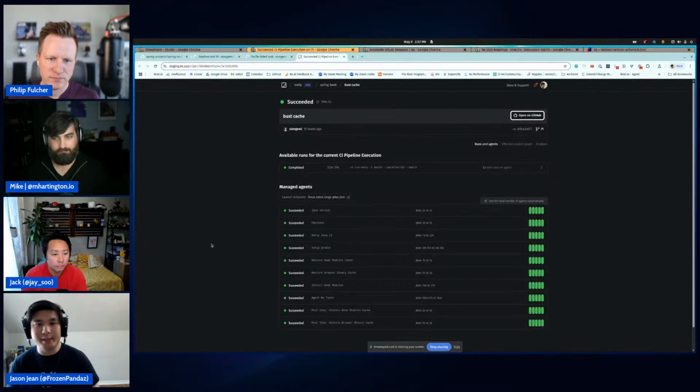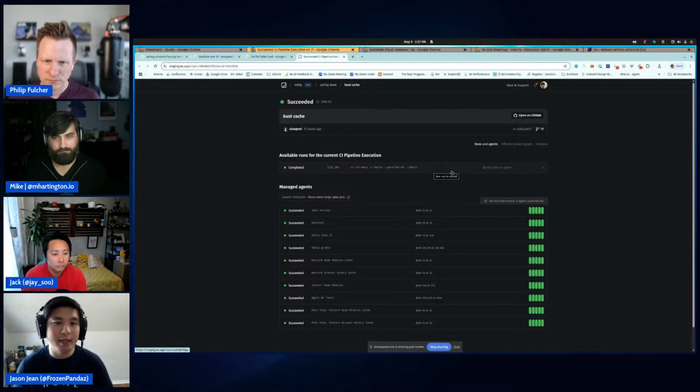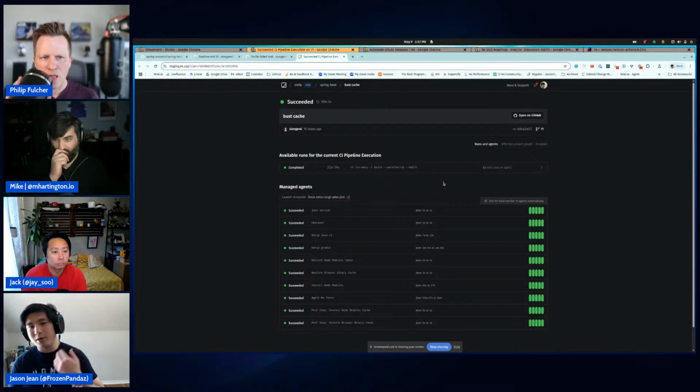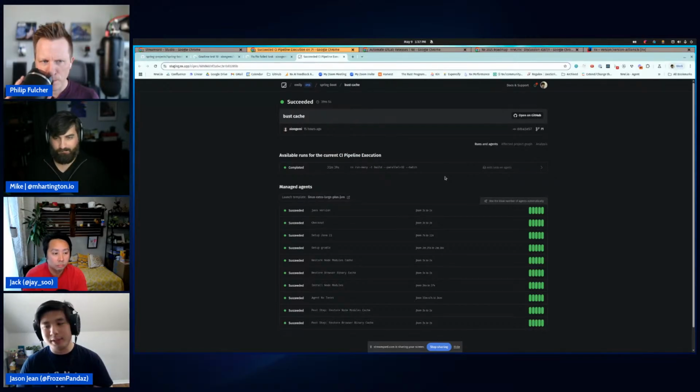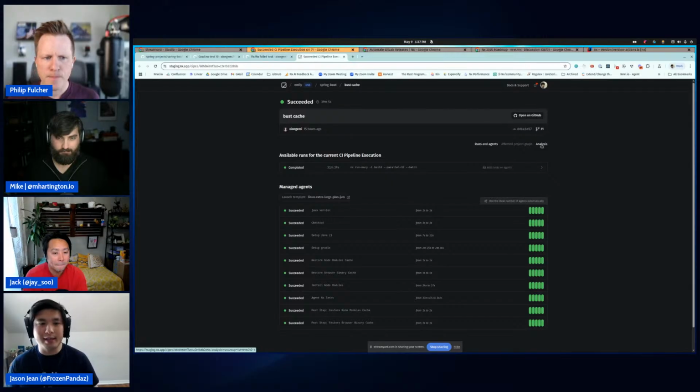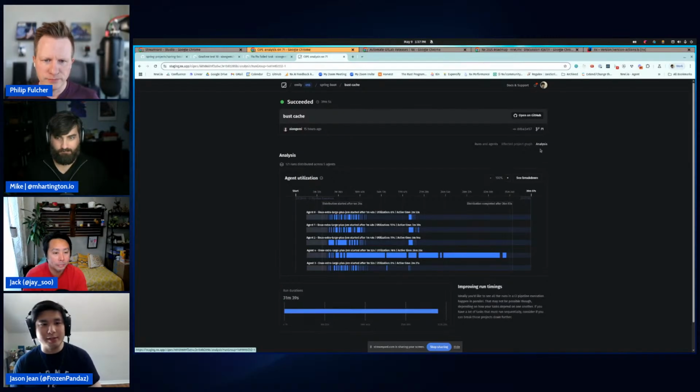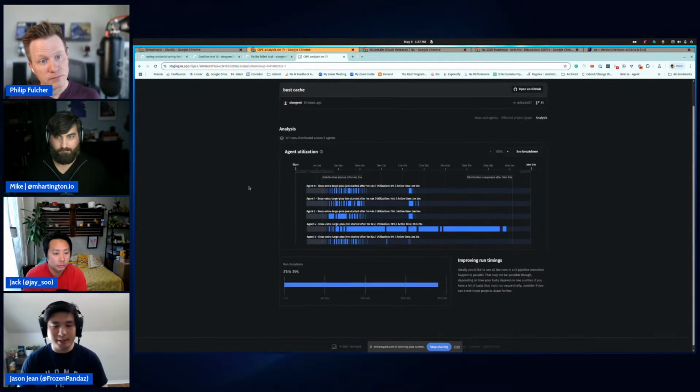So this is the NX Cloud run for that GitHub Actions run. You can see there were 6,000 tasks that were run in CI, and these were all without cache. So this is the worst case scenario. What did we do about it? I'll jump into this analysis pane. I don't know if we've shown one of these in the live stream, but this is amazing.